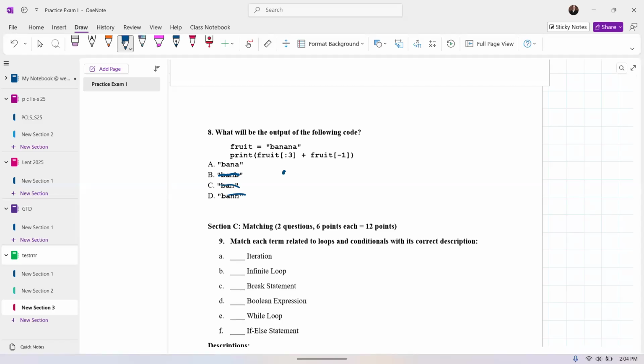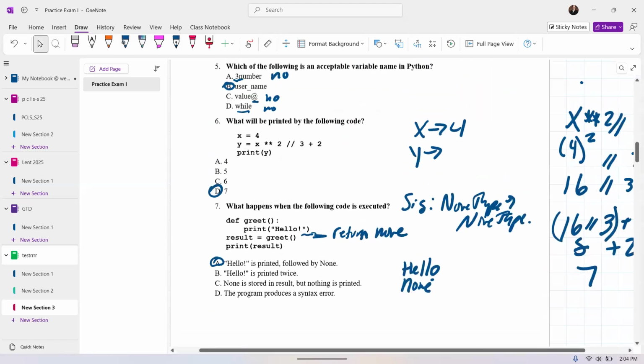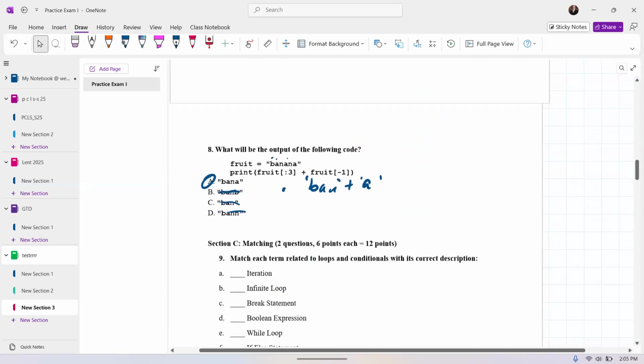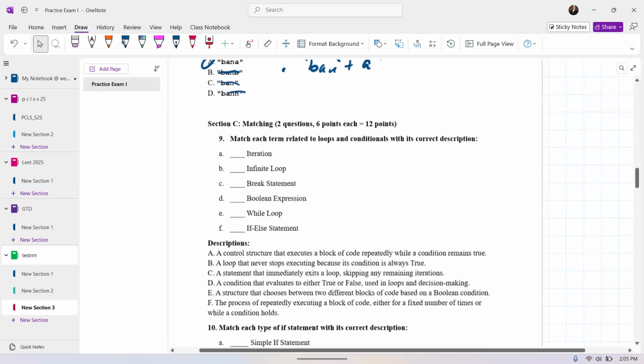So I can already say this one is wrong, this one is wrong, and this one is wrong. All right, so the answer is probably A, but let's just confirm. Up to but not including 3: 0, 1, 2, 3. So it looks like BAN plus A is what we're adding, and that is answer choice A. Great. So just to recap, the answers for the multiple choice are B, D, A, A. And that is what the answer key says. So super, it all agrees.